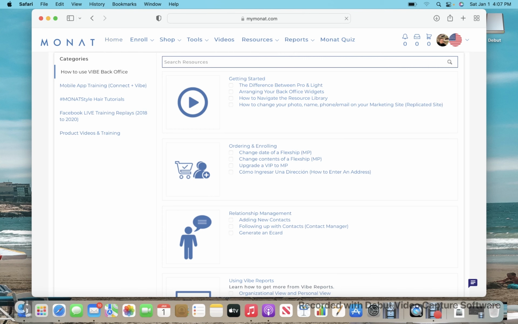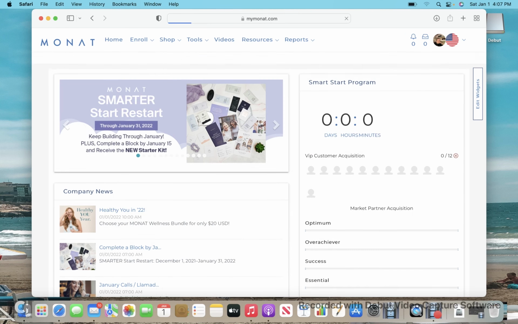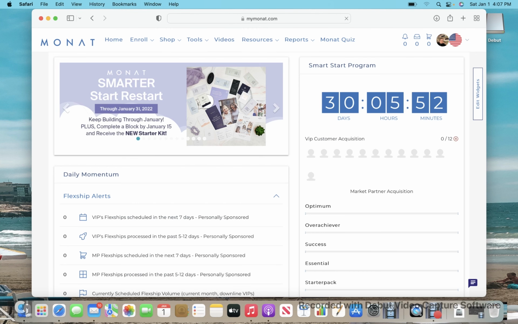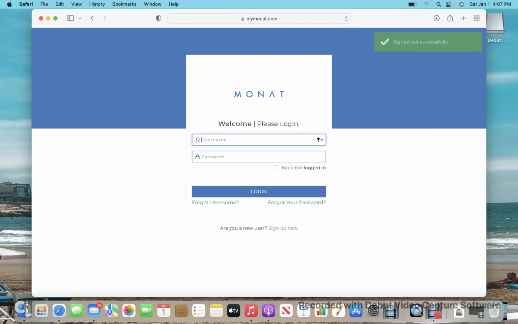That's pretty easy how to log into your back office. And then when you're done, you simply click your picture and click log out. And it's easy as that.